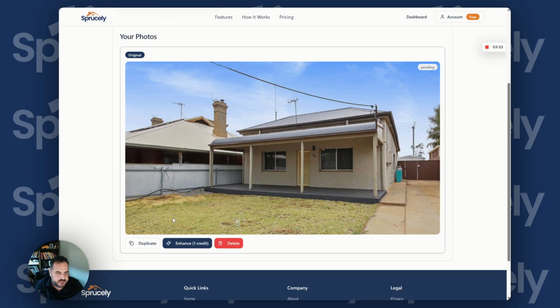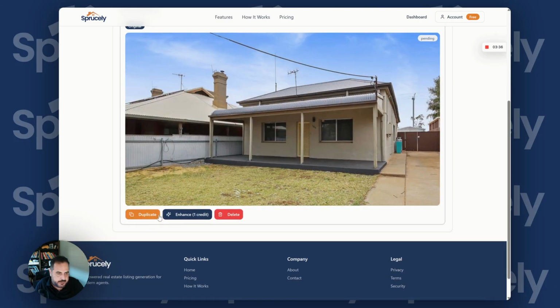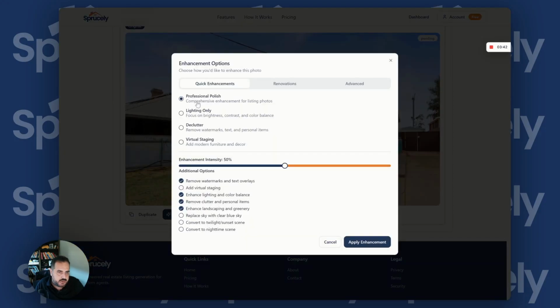So what we do first is you've got a few options. You can duplicate, which is what I'll show you soon, enhance, and then delete. What I'll do first is enhance this particular image. And look, the most common option here is professional polish. It gives a nice look, cleans everything up, makes it look nice, does away with any sort of cluttering, things like that.